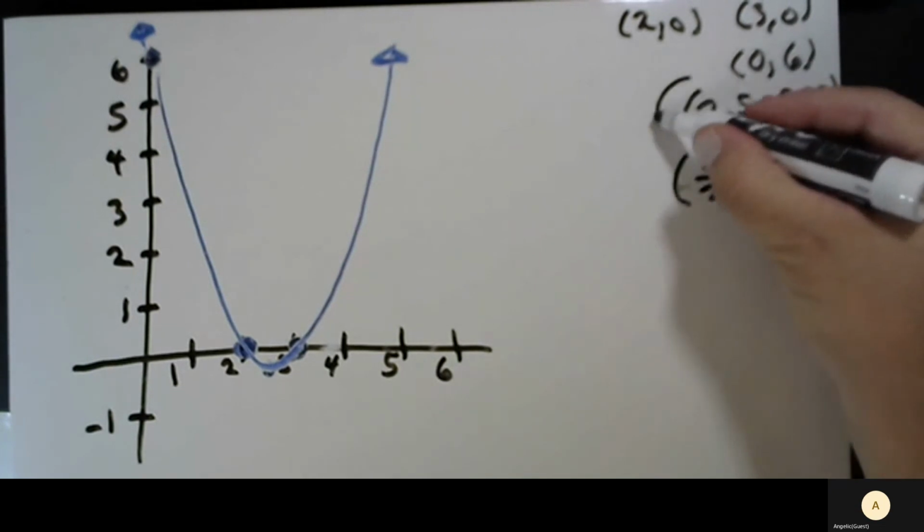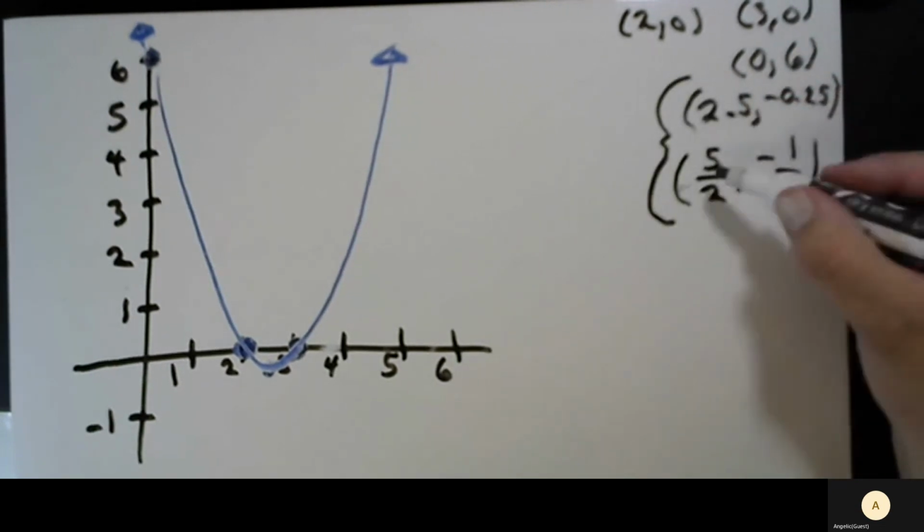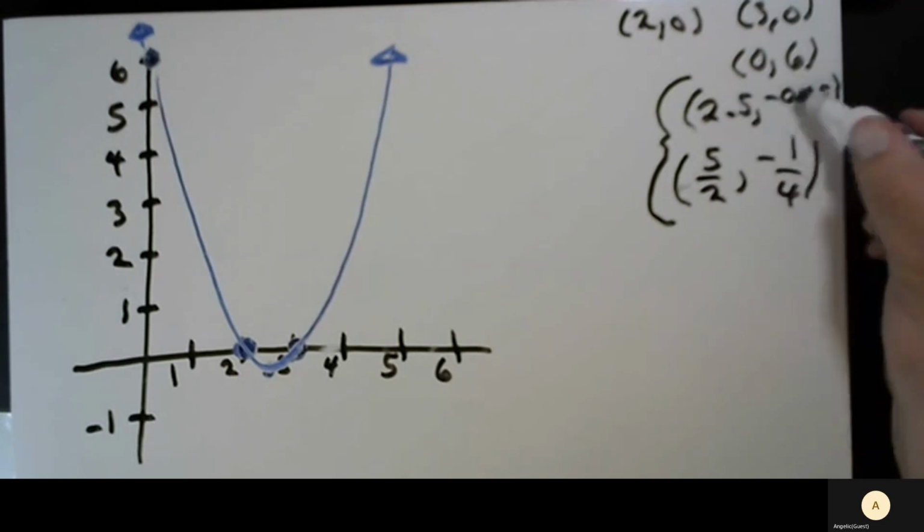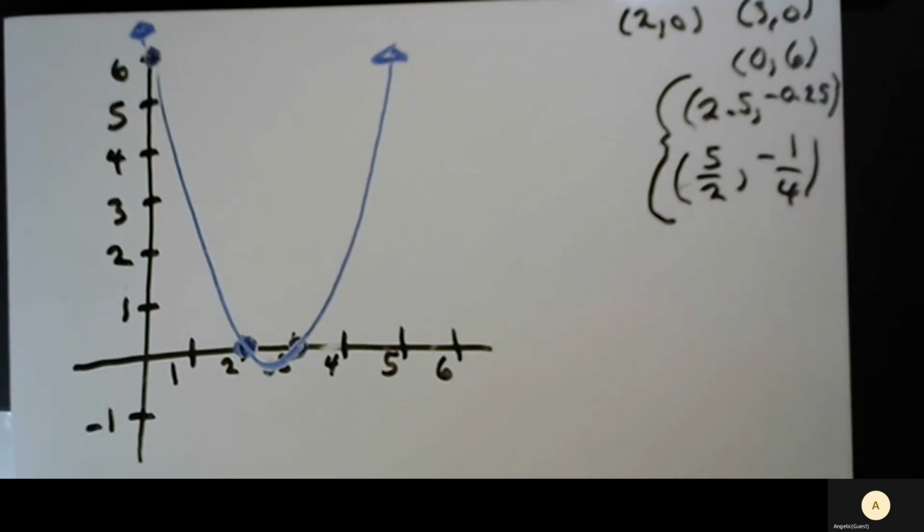Put some curly braces here to emphasize this is the exact same point as this. Decimal version, fraction version. And so that's going to be it. So questions about that?